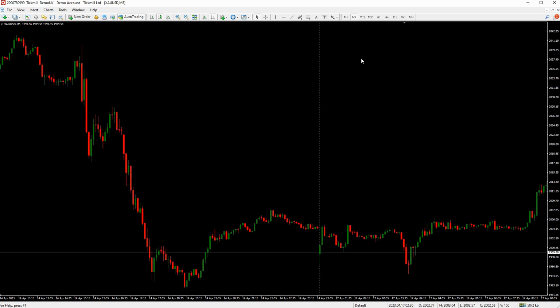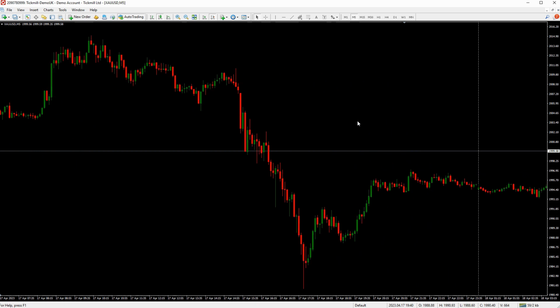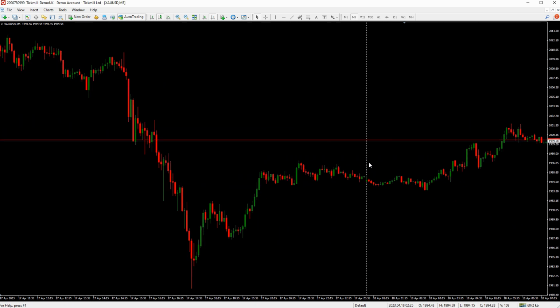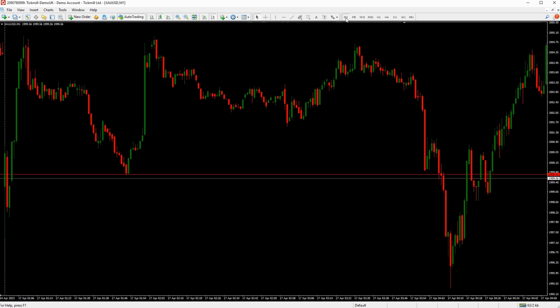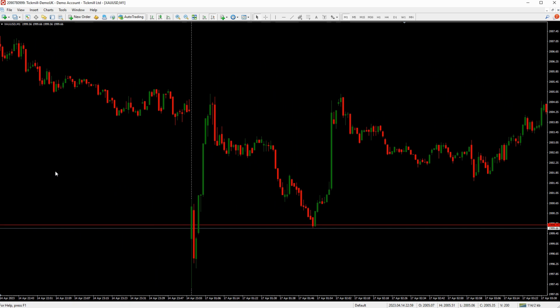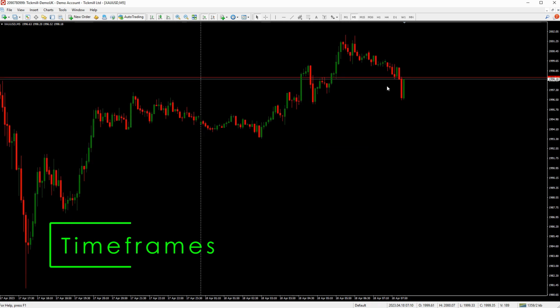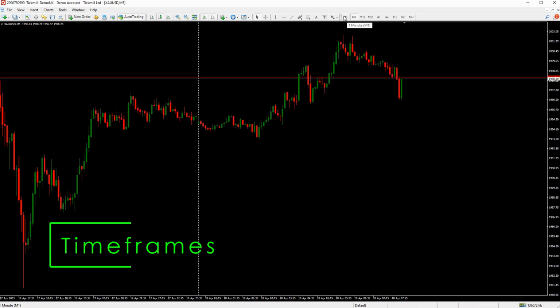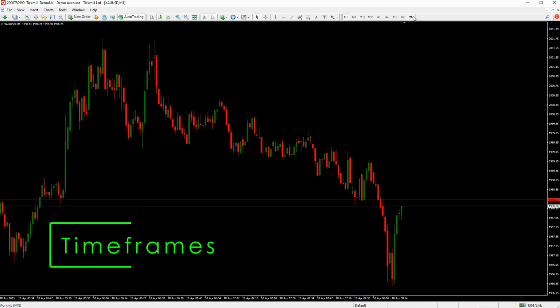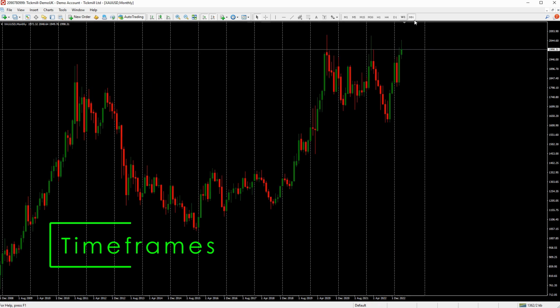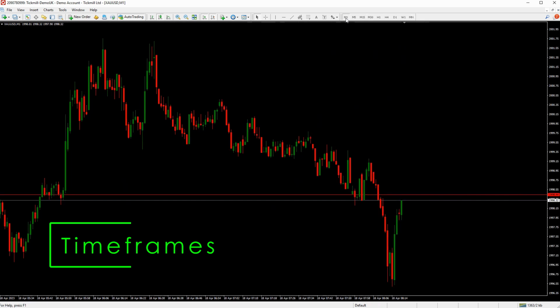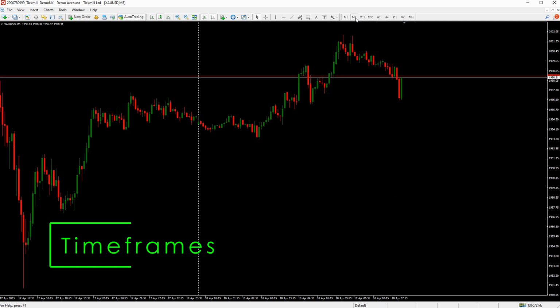MT4 chart windows offer a range of customization options that allow traders to tailor their charts to their individual trading styles and strategies. Here are some of the key features of MT4 chart windows. MT4 allows traders to choose from a wide range of timeframes, from 1 minute to 1 month, as well as custom timeframes. This flexibility allows traders to view price action in the way that best suits their trading strategy.